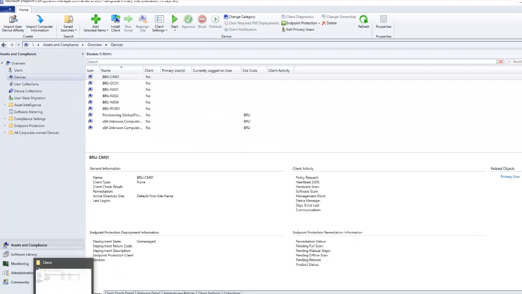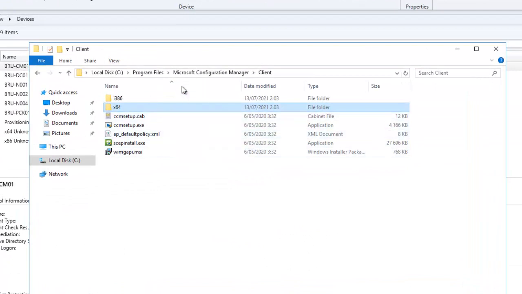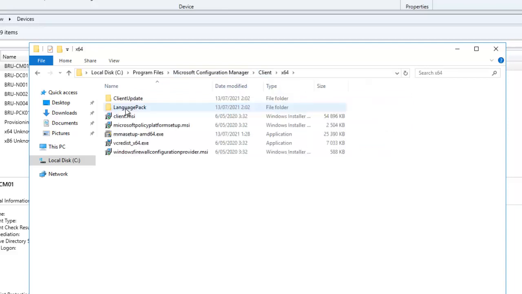So if I go to my config manager here, you can see that during the installation of our SCCM, a folder is actually created which is called client. In this folder, you can see we have all the required files which we need to install the SCCM client. And if I go to the x64, here you can see we have the client.msi. But mind you, you should not double click to install this file, because by doing this you're going to get an error message.